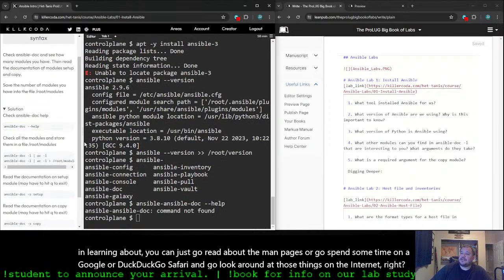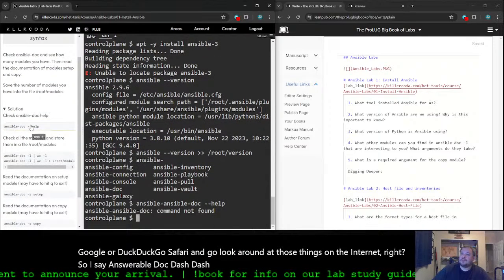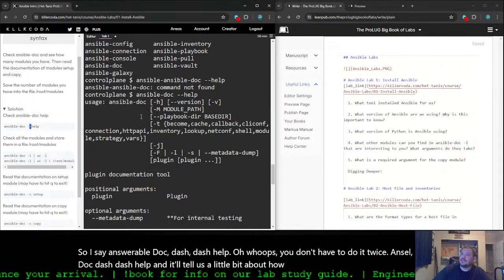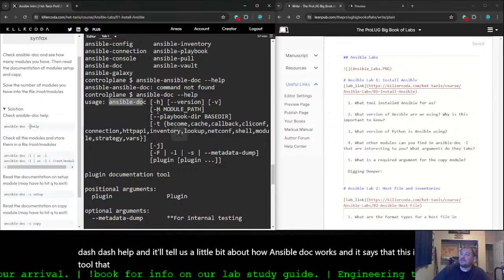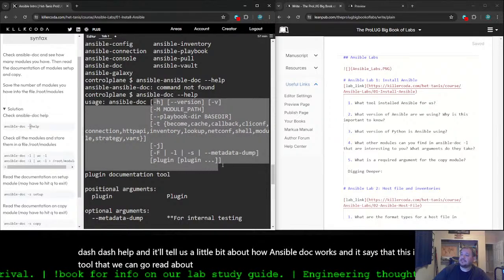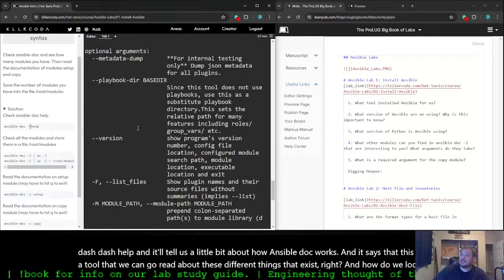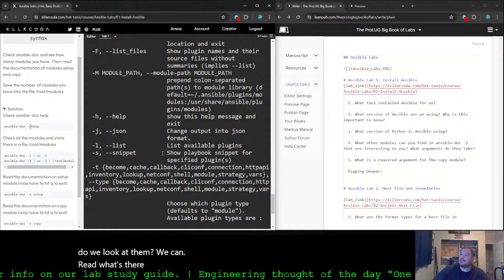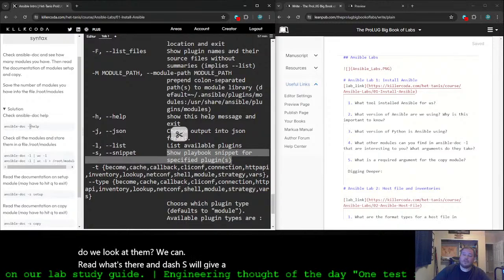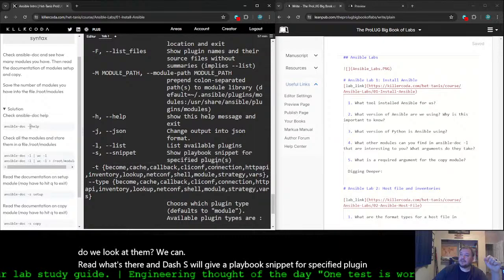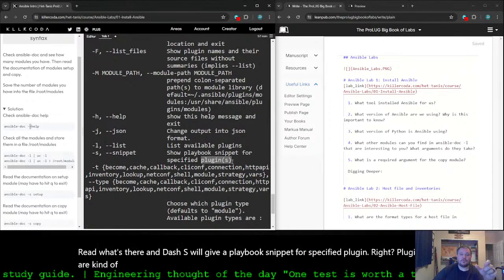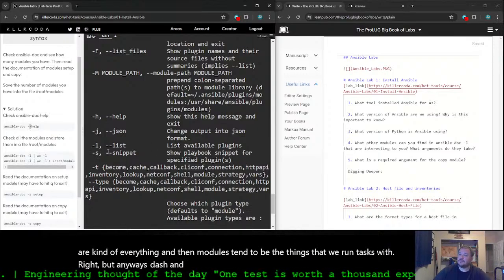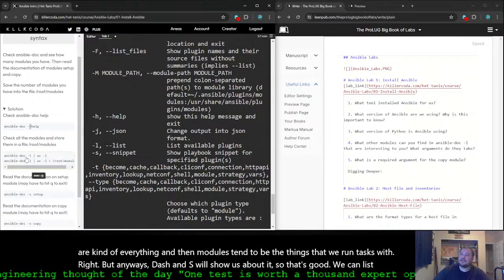So I say ansible-doc --help, and it'll tell us a little bit about how ansible-doc works. It says that this is a tool we can use to read about these different things that exist. And how do we look at them? We can read what's there, and -s will give a playbook snippet for the specified plugin. Plugins are kind of everything, and modules tend to be the things that we run tasks with. Anyways, -s will show us about it, so that's good. We can list everything with -l.